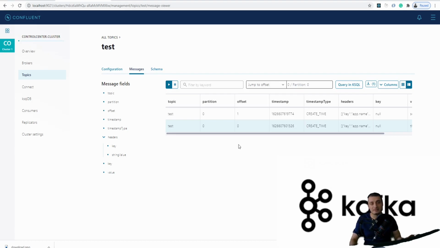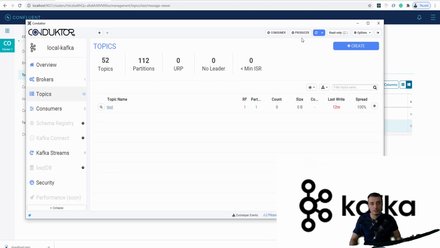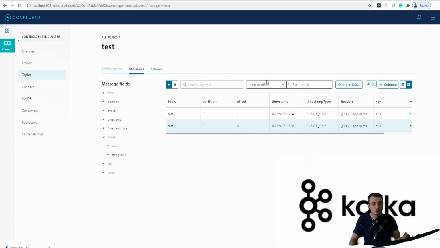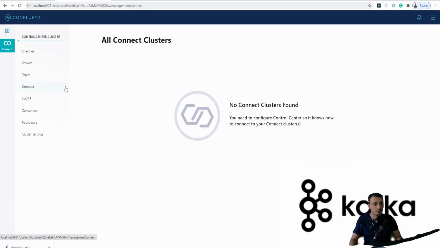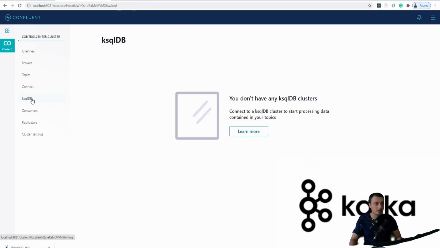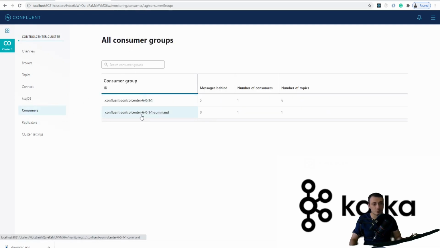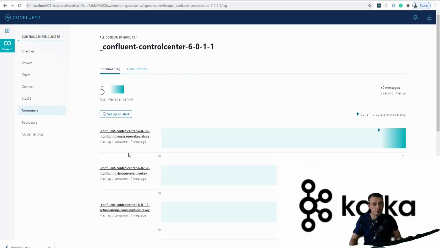But the thing is that you cannot produce to a topic. We could produce to a topic in Conduktor here, but using Control Center, you can only consume from the topic. You don't have an option to produce. In Connect, we don't have any Connect clusters. Same goes with KSQL-DB. Consumers, we have 2 consumers, as we saw in Conduktor also.